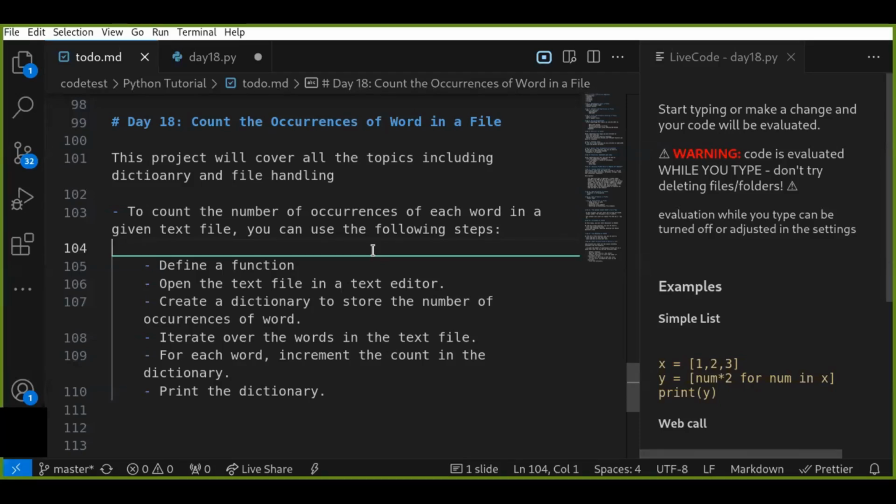To count the number of occurrences of each word in a given text file, you can use the following steps. Define a function, then open the text file. Create a dictionary to store the number of occurrences of each word. Iterate over the words in the text file. For each word, increment the count in the dictionary, and return the result as a dictionary.